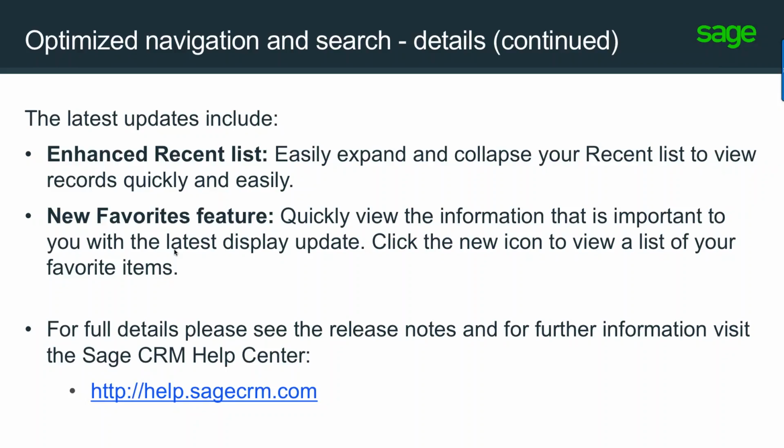Seems kind of cheesy, but I actually use it all the time because there are certain contacts or certain companies or certain opportunities I want to just get to quickly because I'm working on them all the time, and I just want to put them in my favorite list. And when I'm doing a demo now, I use my favorites just to get to those records real quickly.